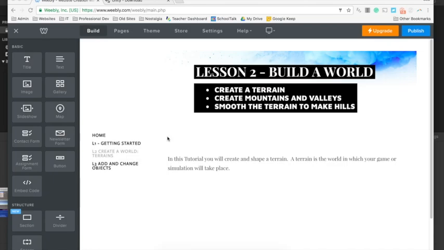Welcome back. This is lesson 2 on how to get started in Unity. And in this lesson you'll learn how to build a world by creating a terrain, creating mountains, valleys, and then smoothing that terrain to make hills. So let's dive straight into it.